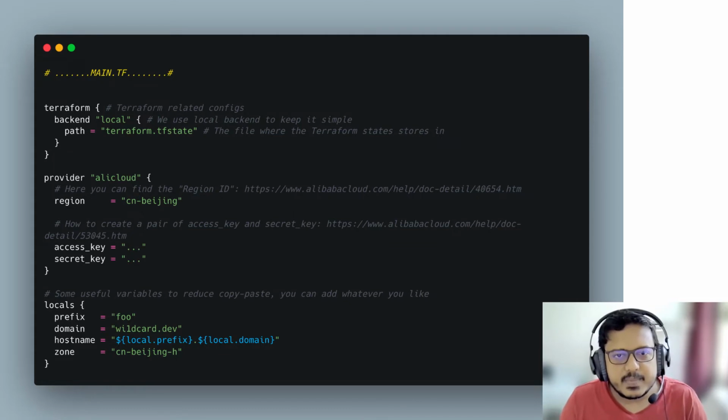And then here we can define certain variables under the locals block. So here you have a prefix, foo, domain, whatever domain you want to mention here, zone, which is the availability zone of the cloud, and so on.